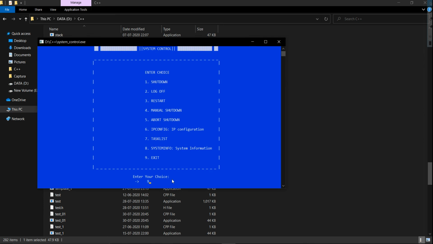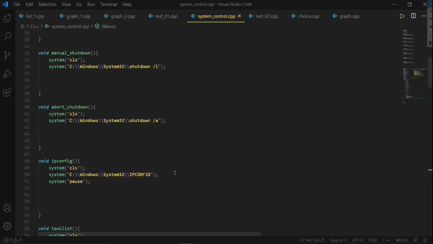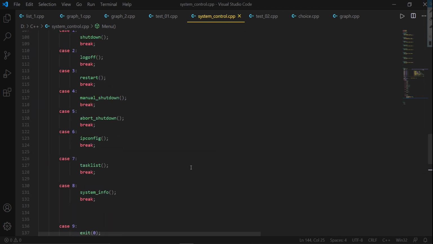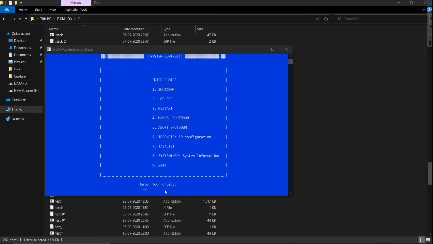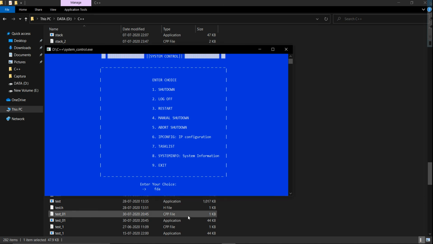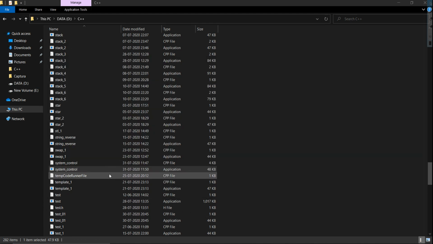Wait a minute. Yeah, it's working fine. So actually, guys, I've used the sleep command not in exit but in the default case. Suppose I type a wrong case here, suppose FG or something like that. Now it will exit in 3 seconds. So yeah, that's all about my project.